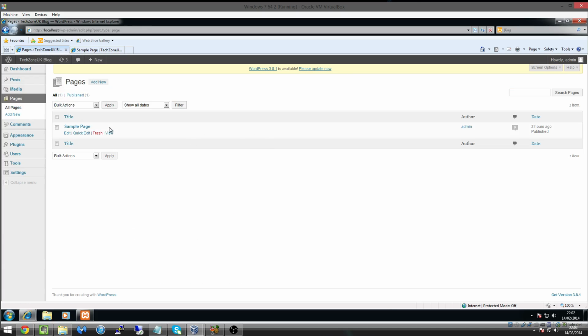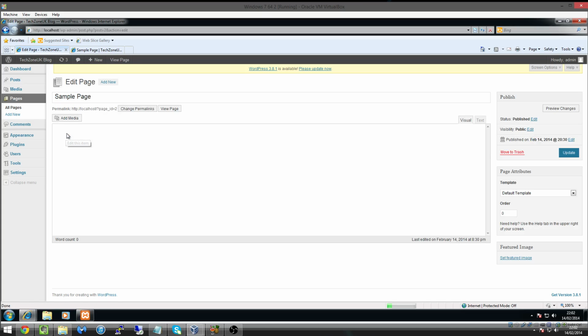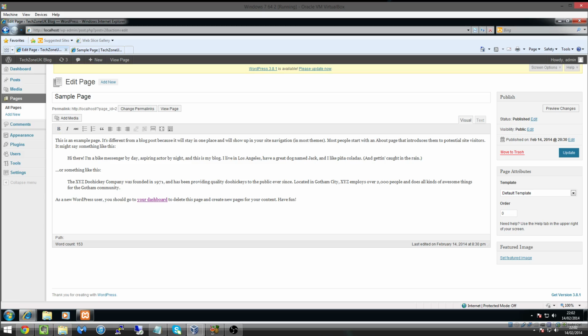And you'll see here we have one page, which is our sample page. Now you'll notice that the home page doesn't actually class as a page. Only pages after the home page or the index page get classed as pages. So what we're going to do is click on Edit, which is underneath sample page, and you'll see here that we have the text, and we have a few other options that I'll get to in a minute.